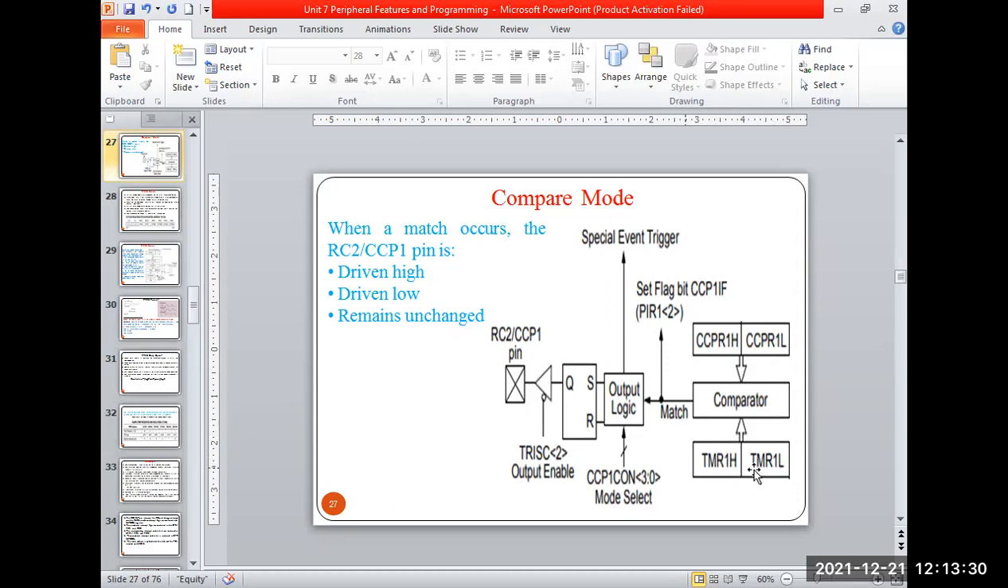Once the timer starts, its count value will increase. As this value increases, at a certain point this value and this value will exactly match. Once the match occurs, we need to take action, that is, the CCP1 flag will be set.